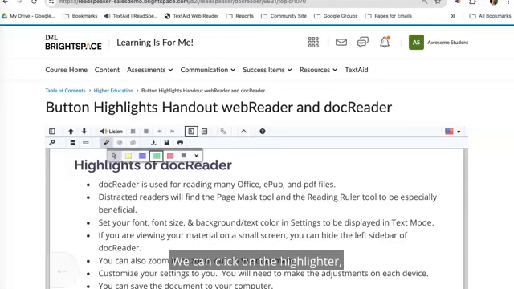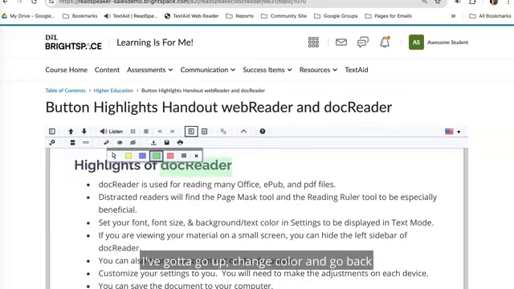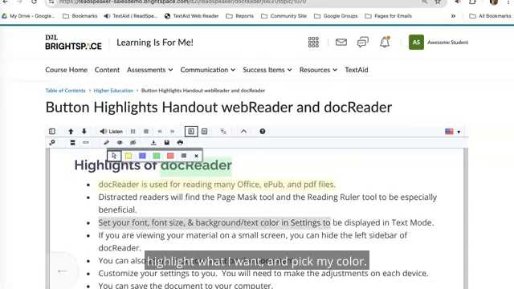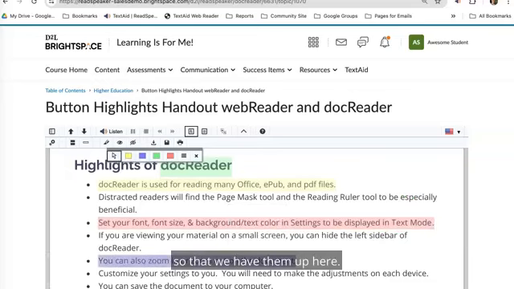We can click on the highlighter, we can click on a color and highlight something, but that's a pain because every time I want to change colors, I've got to go up, change color, and go back and figure out where I want to highlight. But I can use the arrow, highlight what I want, and pick my color. And I'm just going through picking all the colors so that we have them up here.